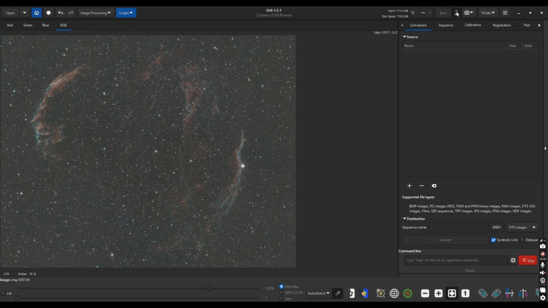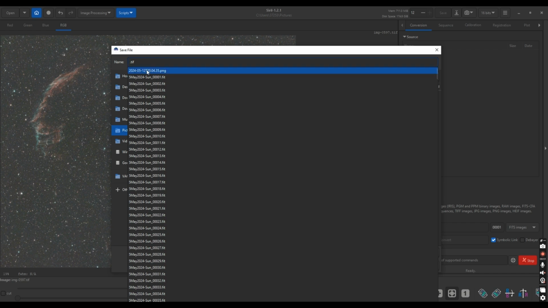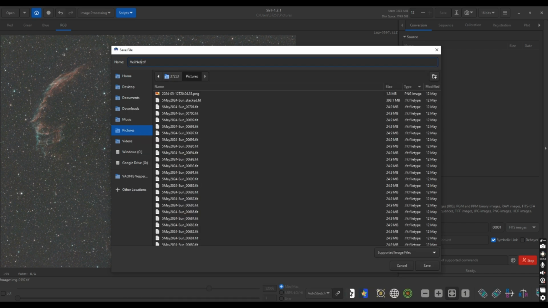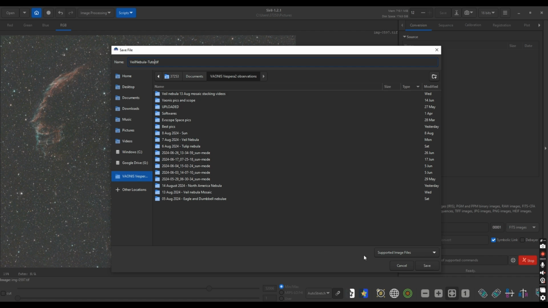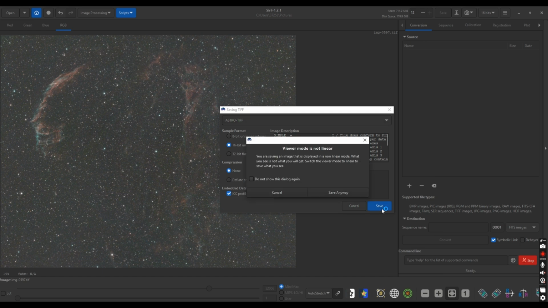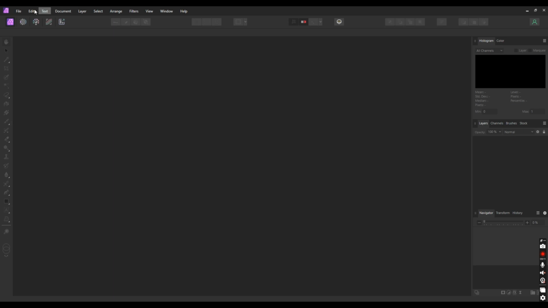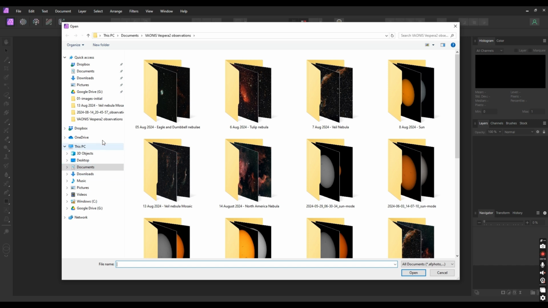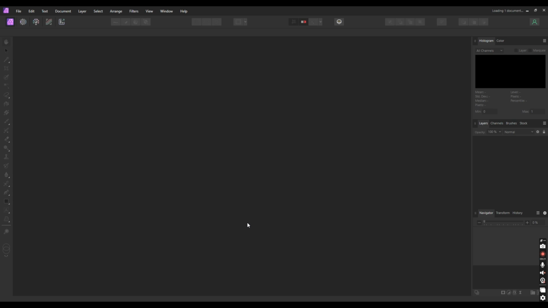So what we do now is simply save the file. So the TIFF file that we're going to save as Veil Nebula. Let's do tutorial. Save it in my usual folder. Yes, we are good. Save anyway. We can move on to Affinity Photo. We open the file we just saved. So from Vaonis Vespera 2, the Veil Nebula tutorial is here.